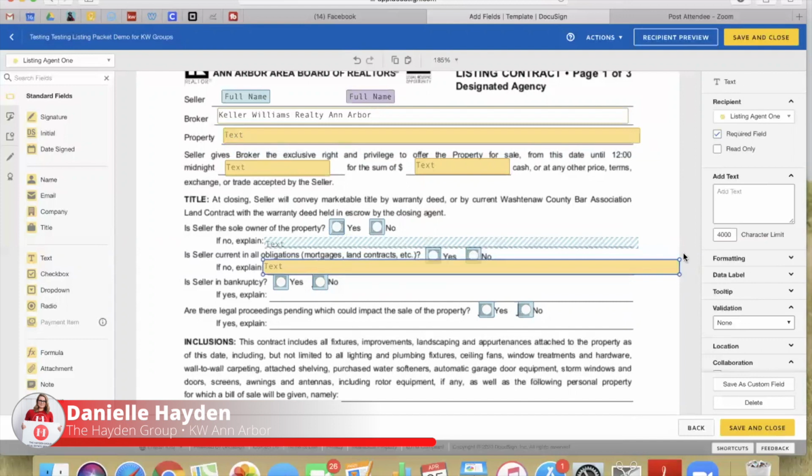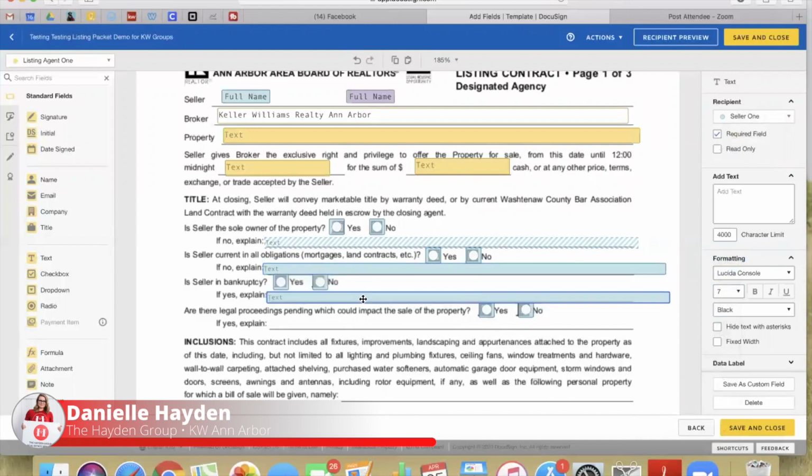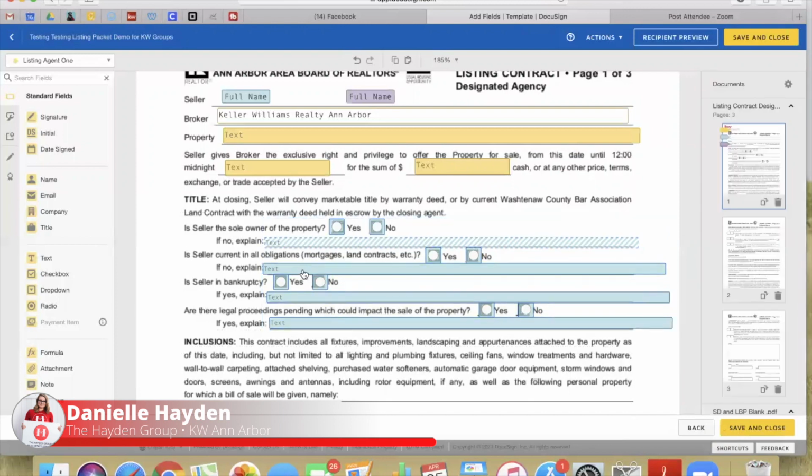And for these, you may want to go to formatting and make it a 7 so that if they explain it, they have enough room. Now, I'm going to turn all of these to seller 1. Okay, they're all 7s now, and I'm going to drag over this entire area and say recipients can collaborate. That way, seller 2 can also participate in this.